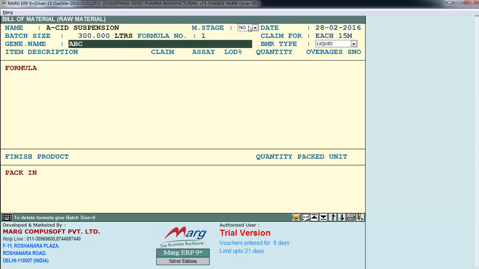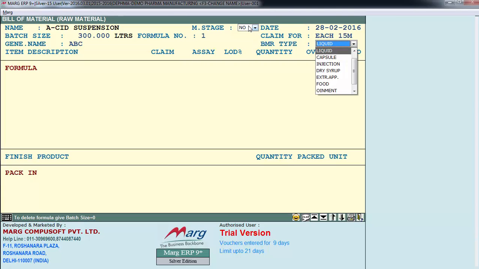And here we can feed any generic name. If you want, then you can skip it. Next is BMR type. There are two processes, one is BMR and the other is BPR. BMR means batch manufacturing record and BPR is batch processing record. So every product has to go through this.